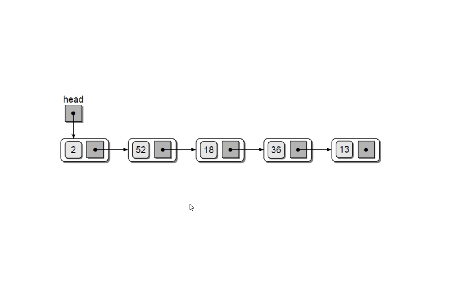Where does it start? For that, we have a reserved pointer that is always going to point at the first node. This pointer is normally going to be called the head. This pointer doesn't have any data. It's just a pointer that is pointing towards the first node in our linked list.